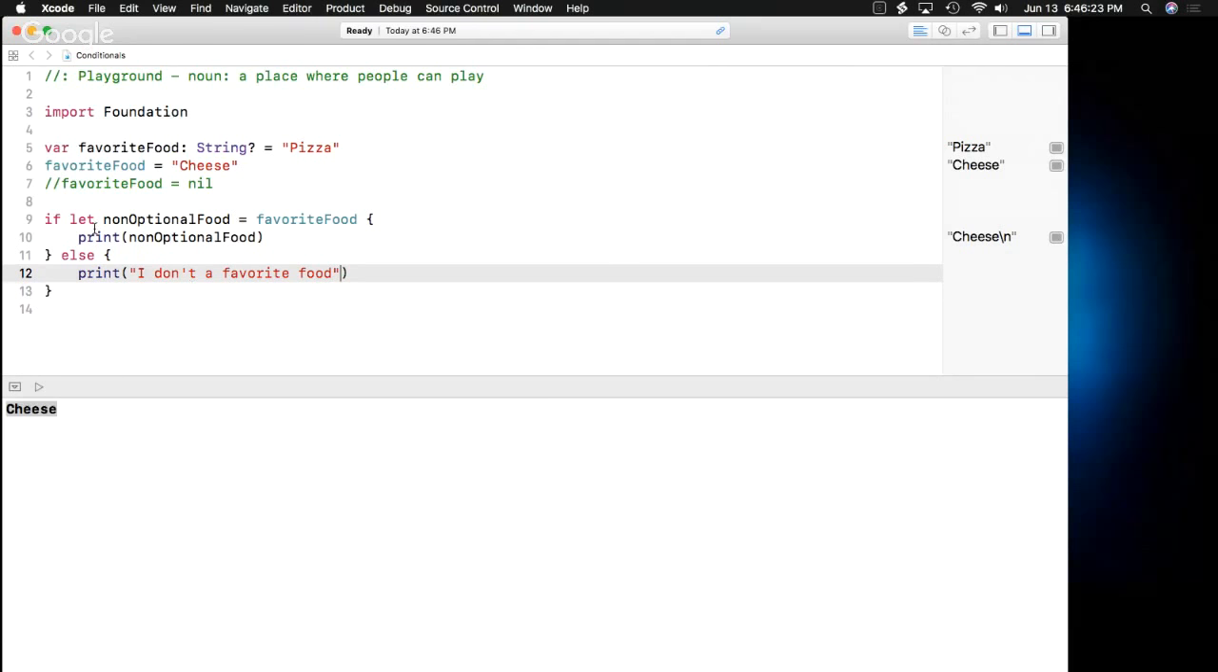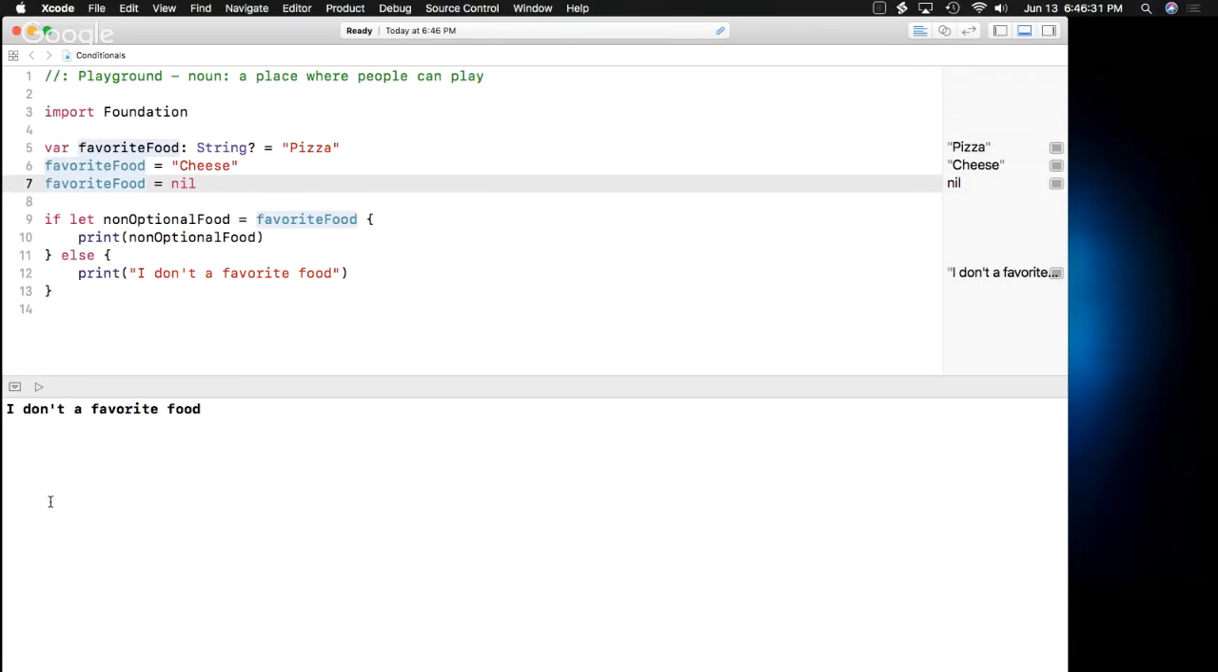You can also add an else clause, so we can say, I don't have a favorite food. Because after all, this is still an if statement. It just has a let in it. And now, if we make this nil, I don't have a favorite food.